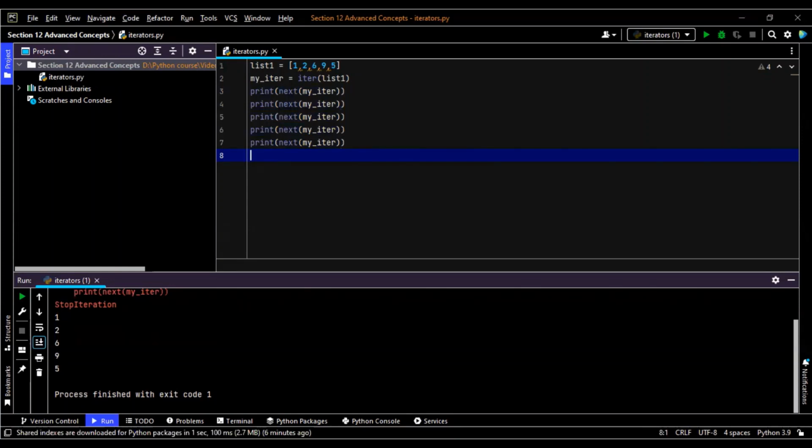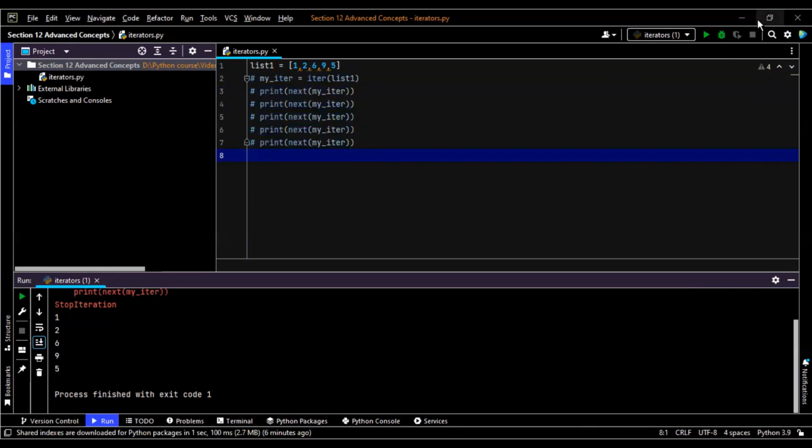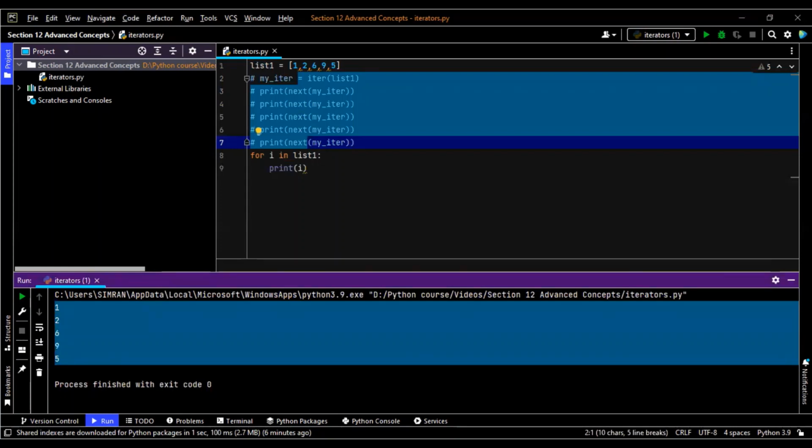Now, you can definitely do the same thing with the help of a for loop. As we know, I'm just putting this: we are doing this under the hood. For i in list one, print i. This is what we are doing under the hood. Okay, so that's what's happening. So this is about iterators.